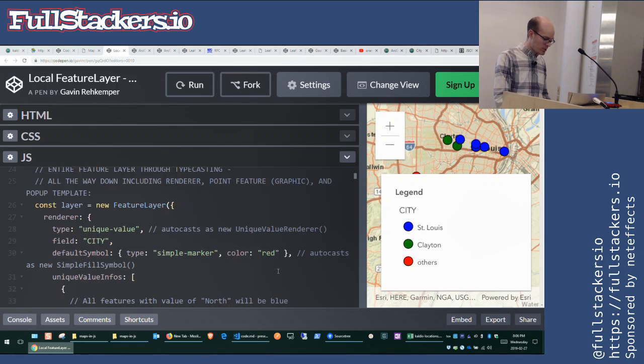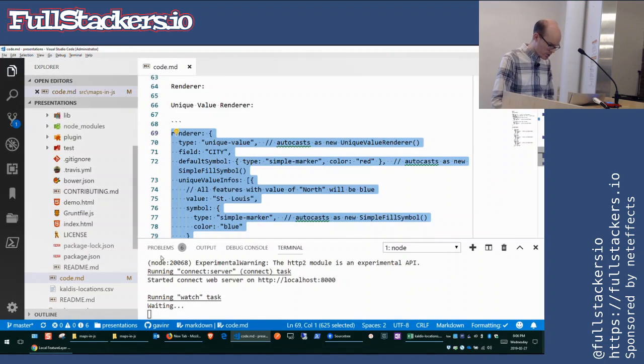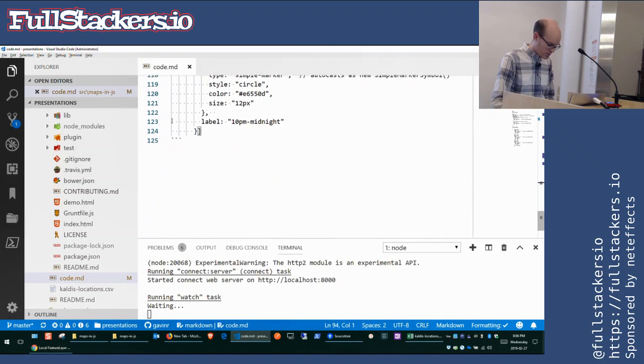So I'm just going to change my renderer. Instead of being a unique value, I'm going to change it to class breaks. And the field that I'm going to look at is the Sunday close time. That was the column name in the CSV that I had. We don't need the default symbol anymore. And instead of unique value infos, it's going to be class break infos. Luckily you don't have to watch me type all that, because I've got the class break infos over here. So I'll copy this in.